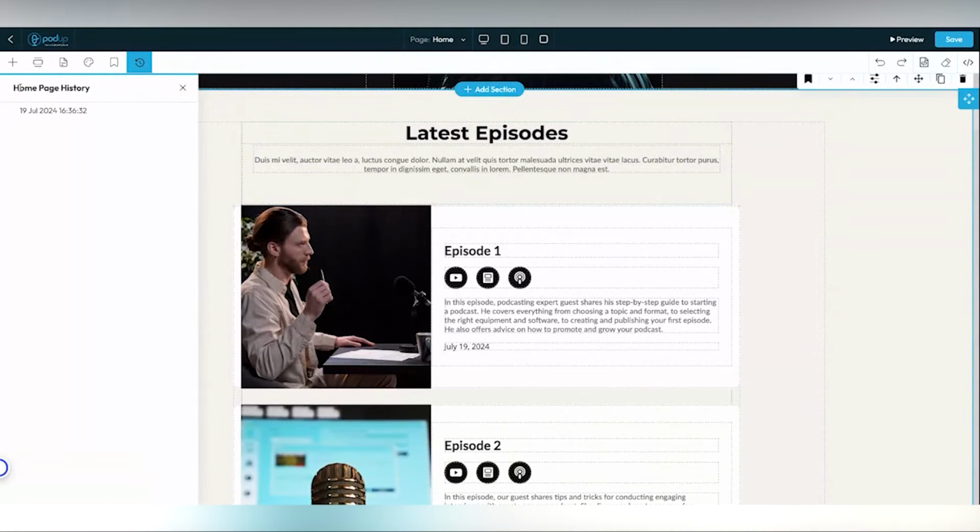And lastly, I can see the homepage history. So if I want to revert back to a different version, I can do that and restore the version of the page that I saved previously. So if I made any errors and I'm like, oh, dang it, I don't want to do that, I can revert back and restore to the original version.